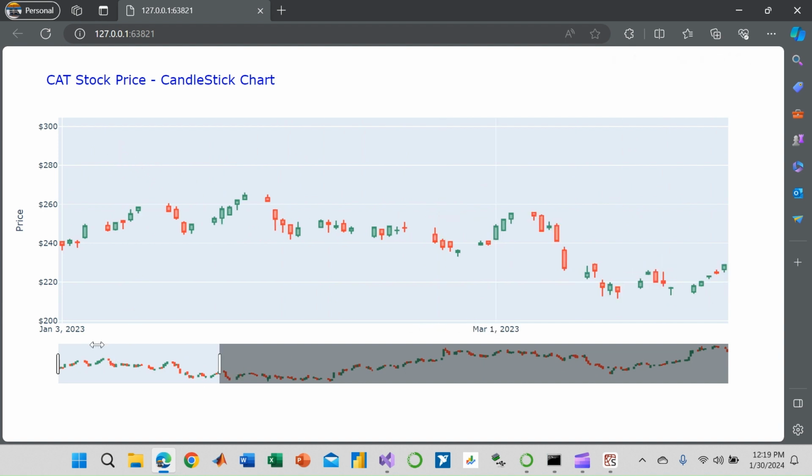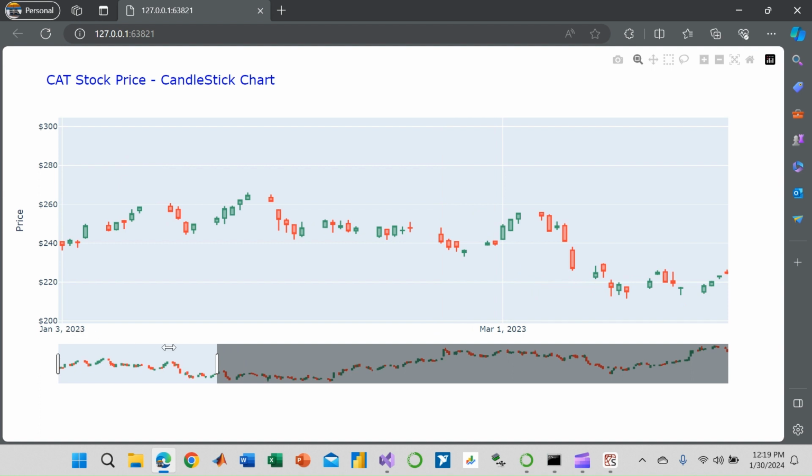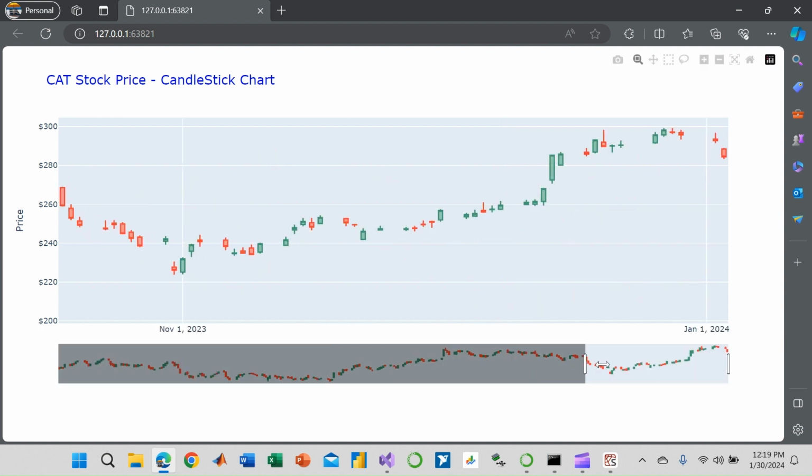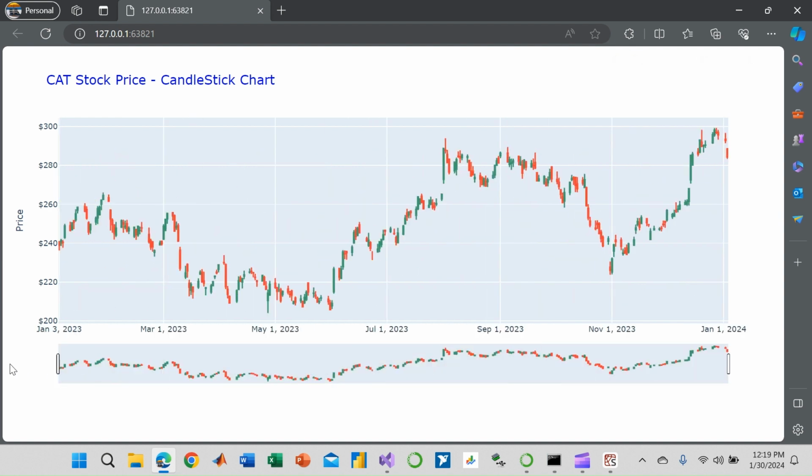starting from the year 2023, I believe, yes. So if I wanted to get back to look at the whole thing again, I can just simply drag these two ends to cover all the points. So now it's from January 2023 to about January 2nd or 3rd, 2024.